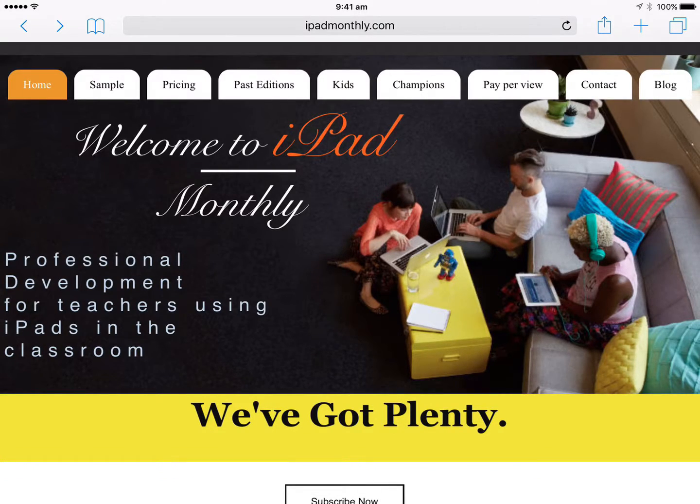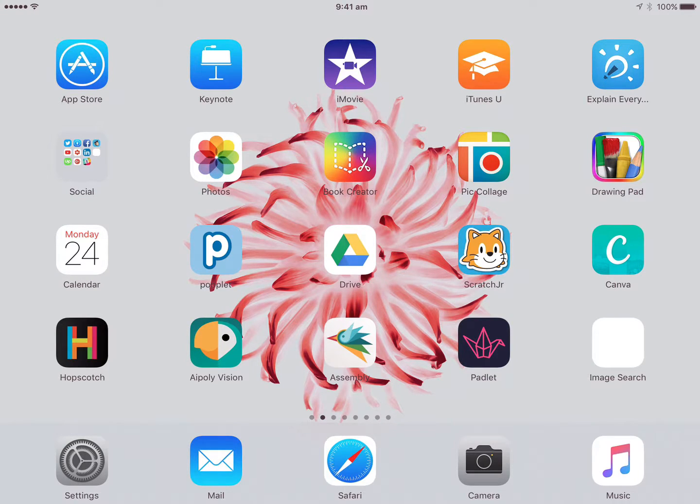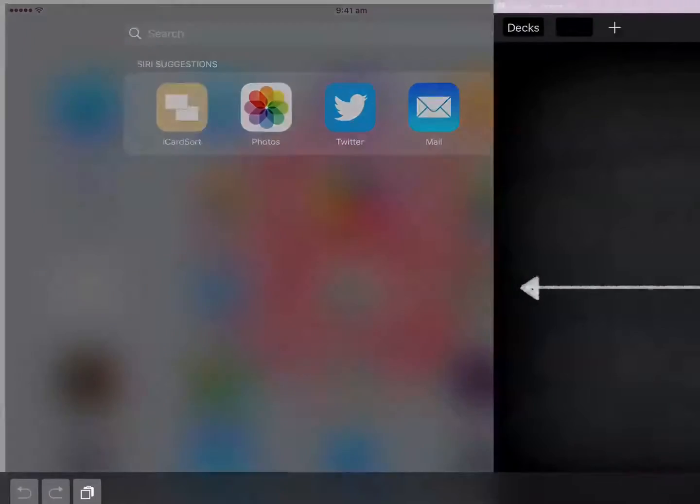We're going to have a look at a fun little activity called Tug of War. So let's jump straight into it. We're going to use a very underestimated app called iCard Sort.